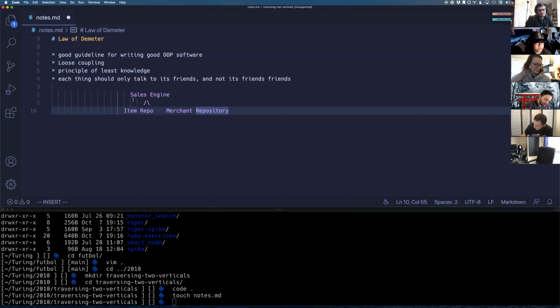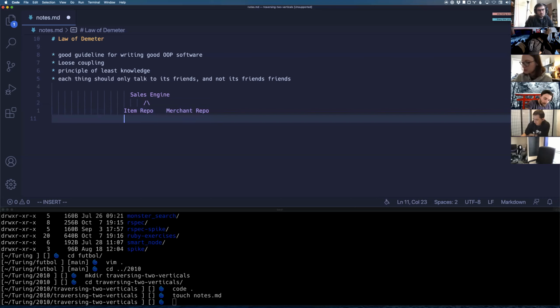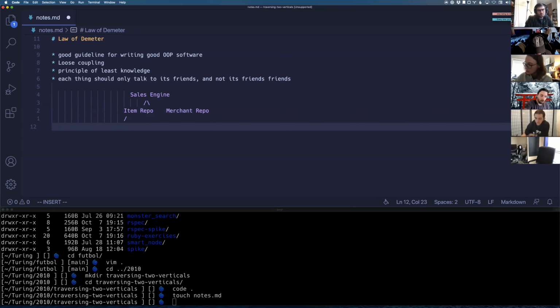And the sales engine is in charge of initiating, creating these objects, the item repository and the merchant repository. And what the item repository is responsible for is creating the items, all the item objects we're going to have, and anything to do with the collection of the items. Like can we find an item by its name? Can we find an item by its item number? And the items down here are a collection of the actual item objects.